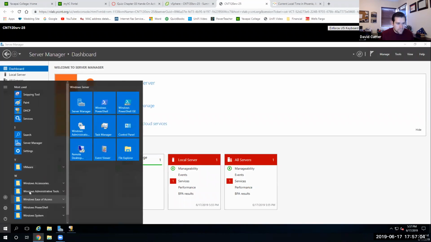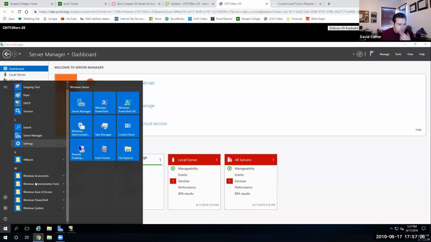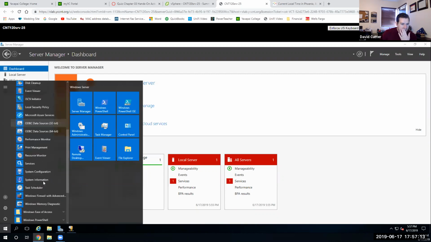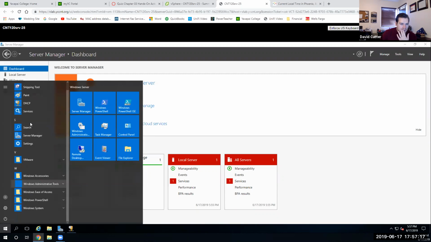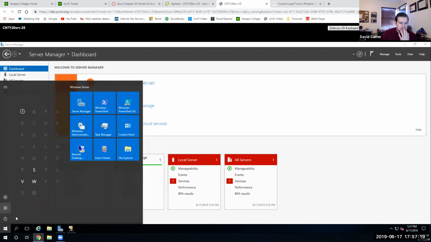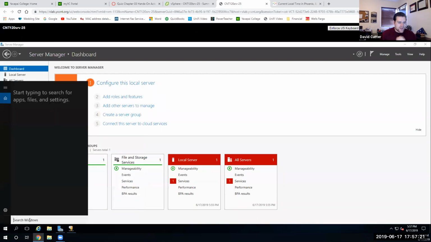which should be under, let's see, Windows Administrative Tools. I'm not sure. Oh yeah, it's probably in accessories. I usually just search anymore.